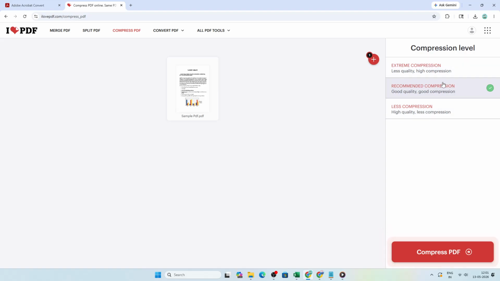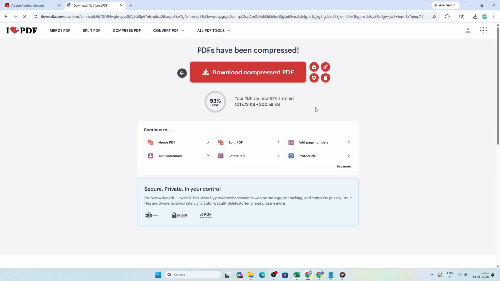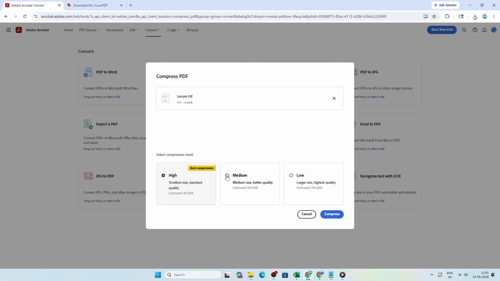After selecting the setting, click Compress. The tool will run its optimization, re-encoding images, removing unnecessary data, and streamlining the file structure while keeping your content intact. With Adobe Acrobat Online, the process is tuned to preserve clarity, and in iLovePDF, recommended compression aims for a high-quality balance.